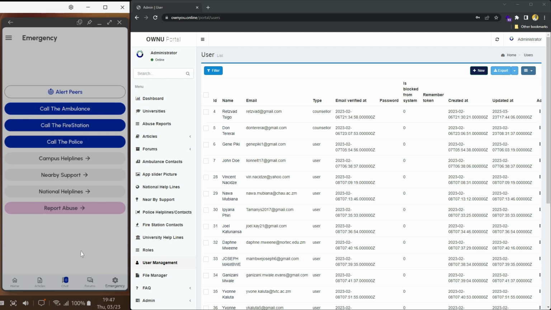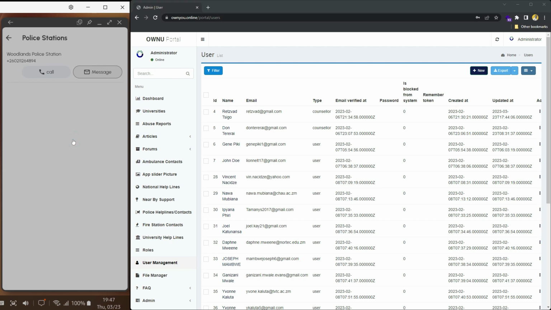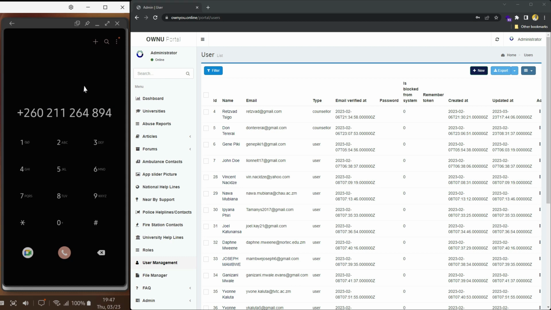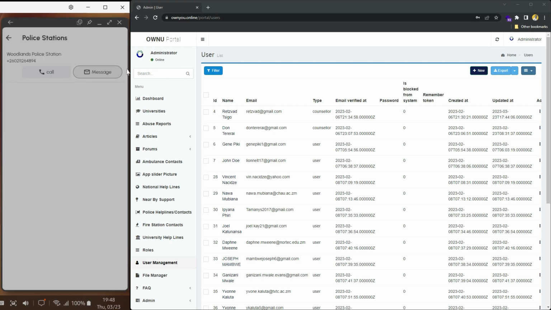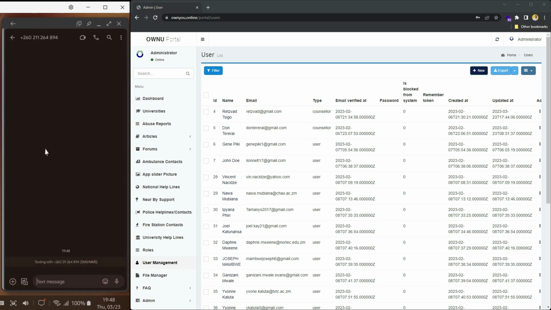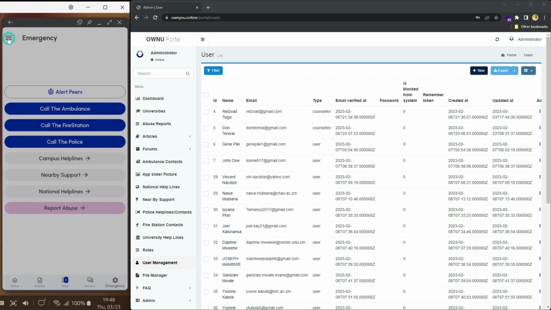As an example, if a user wants to call the police for one reason or the other, they can click on this button and they can see these are the police details. If there are multiple police stations, they can see a list of police stations, and when they click call, it goes straight into the caller on their mobile phone, and then they can directly call the service or the police station. Or they can message, and it opens the message app on their mobile phone, and then they can directly message the help system. So this is basically how all these work.